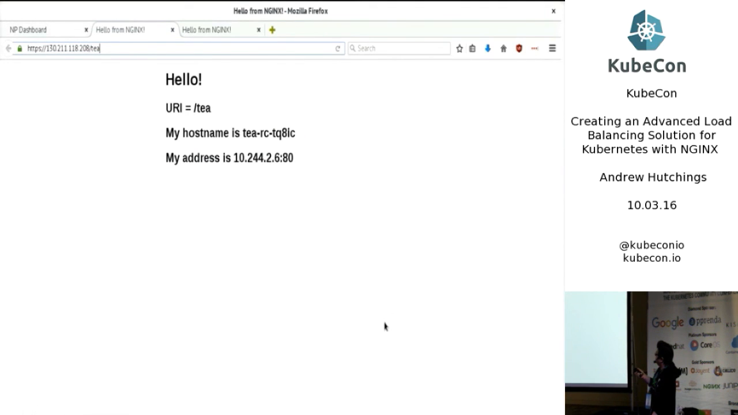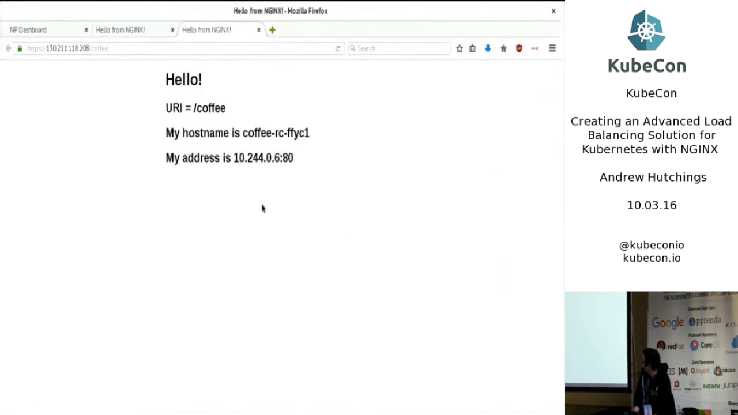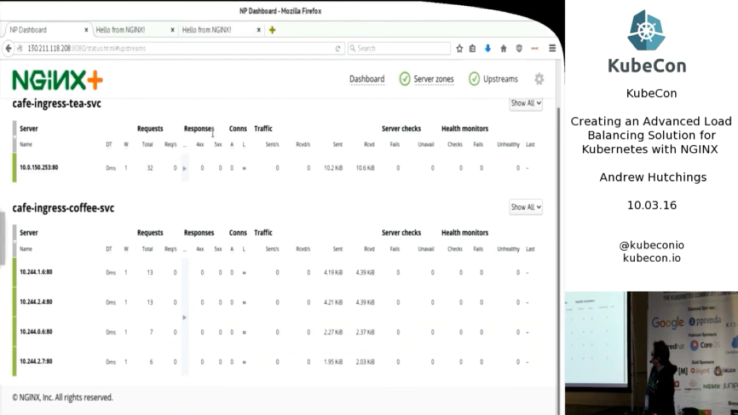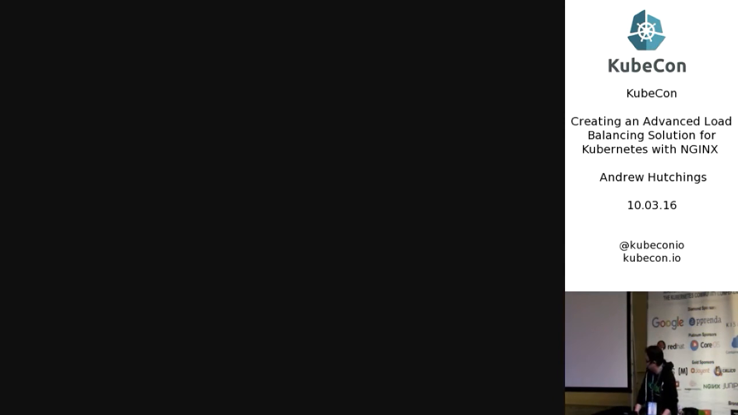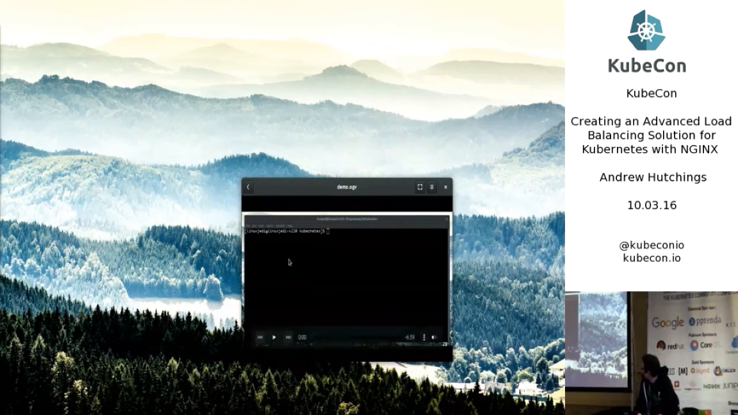Switch over to the tea service, and we're cycling between 4 different ones now in a kind of round-robin fashion. And again, this is on the coffee service. I'm switching between the 4 different servers. And that's it for the demo.